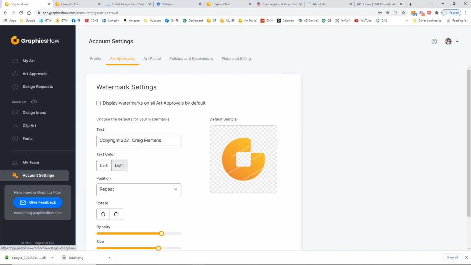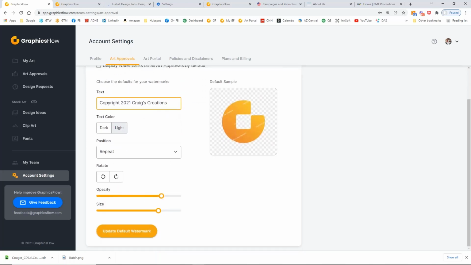Okay, so that's that. Under art approvals, one of the things I recommend is turning off display watermarks on all art approvals, so we can elect to turn it on or off, adding the word copyright 2021 here in front of the Craig's. Hold on, we can change this to Craig's Creations. Making it a little bit bigger and a little bit more opaque. So I'm going to make my watermark a little larger, and opacity, we can ghost it in, and it's kind of ghosted there, or it's solid over here. It's up to me how I want to do it. I'm going to kind of ghost mine in there. So we're going to update that.